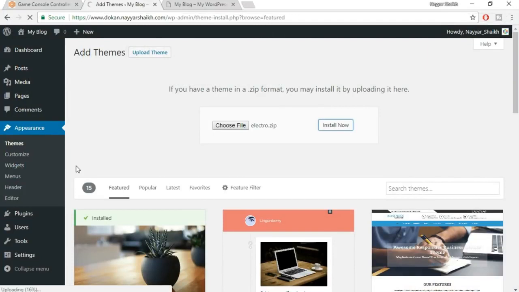And if you're using Google Chrome, you can see at the left bottom of the browser the uploading progress.